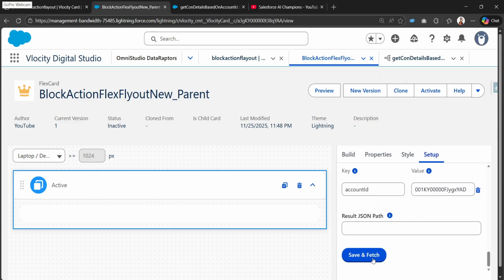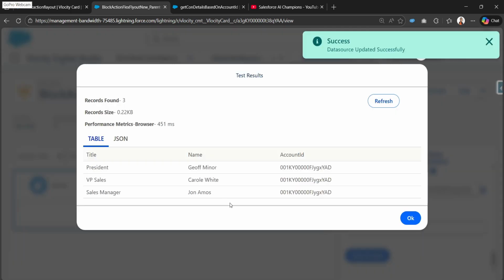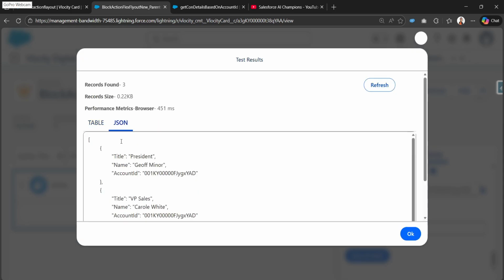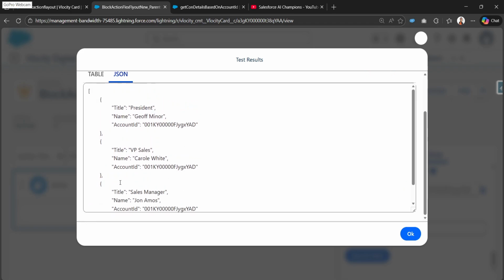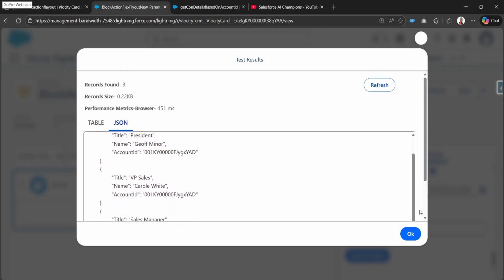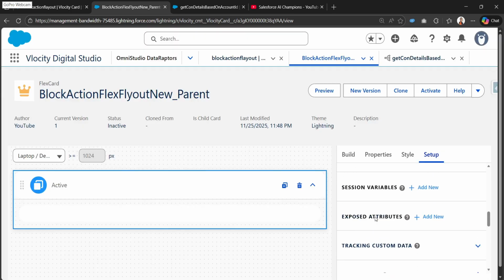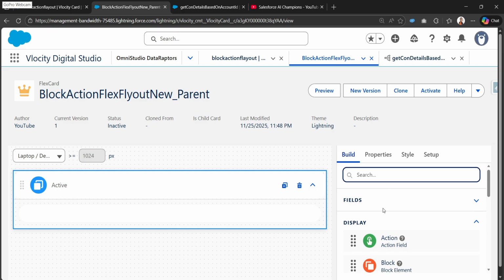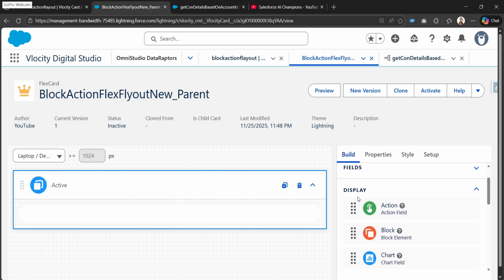After providing the value, we can click on Save and Fetch, and we can see that we are getting the data in the FlexCard from the DataRaptor, and we can see the JSON as well. I'll click OK, and from the Build tab, since we want to utilize the block actions, I'll drag and drop this block element.